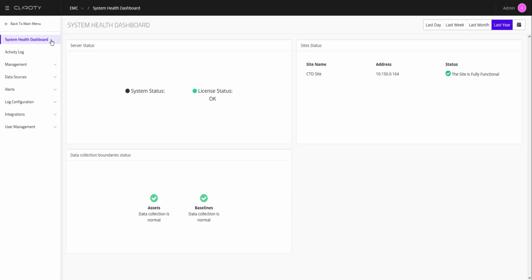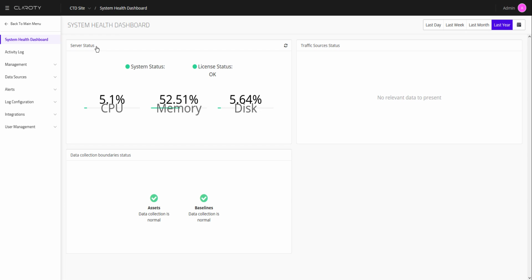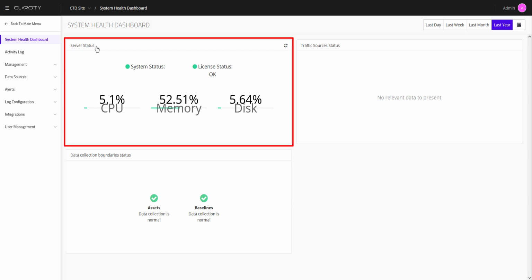We are currently seeing the System Health dashboard from the point of view of the EMC, but we can also choose to see it for any peripheral site. Having switched to the CTD site view, the Server Status widget shows resource utilization statistics for the server hardware. Like any other application, CTD Server uses processing, RAM, and hard disk resources, and it's important to make sure the application doesn't overutilize resources and that all the hardware is functional.